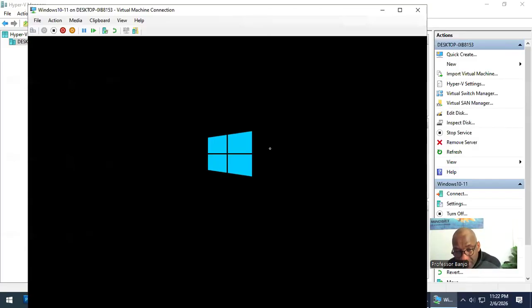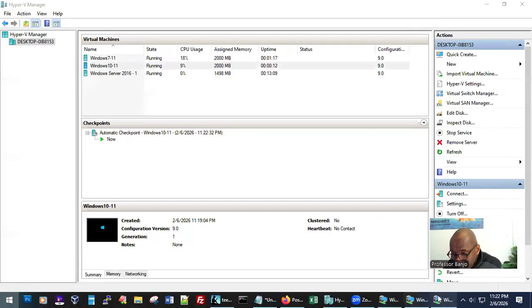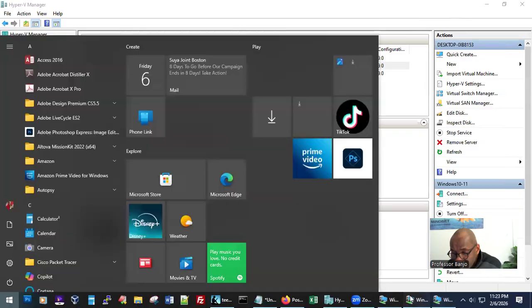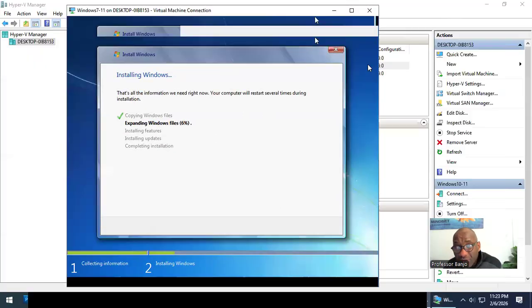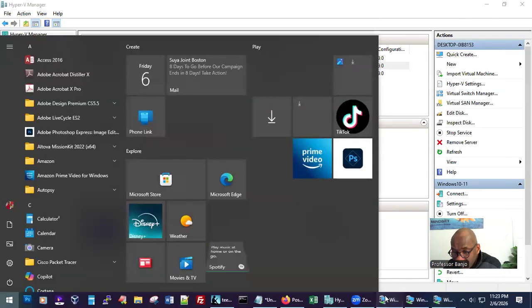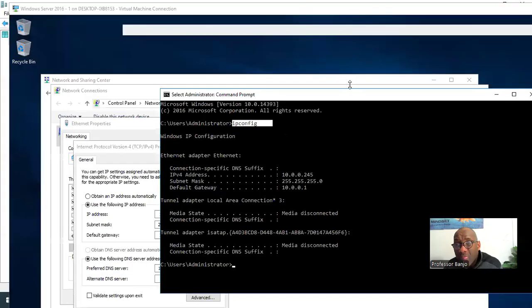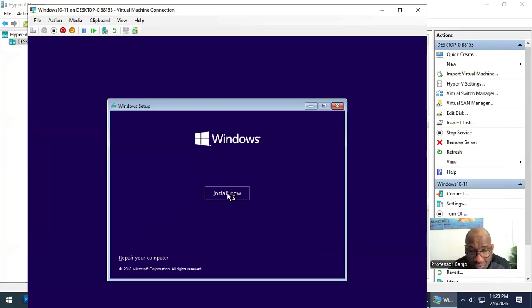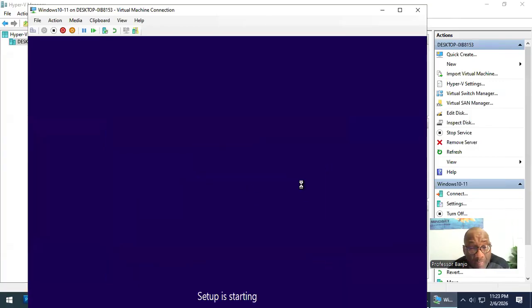So I have the Windows 10. I have my Windows 7 still installing, and my server is right here. All right, let me go back to Windows 10. So that's Windows 10 ready to be installed. Install now.